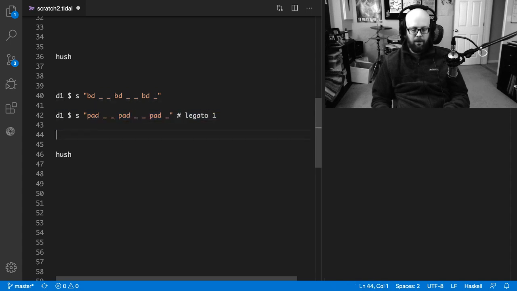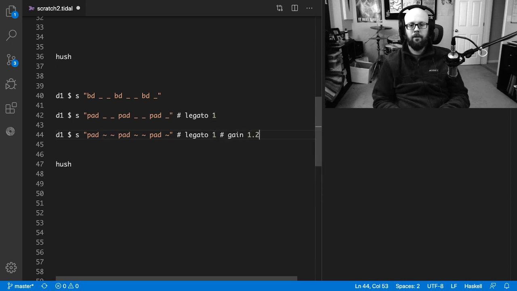If I take the same pattern and instead use the tildes, then you'll hear it get cut off at the empty event. It's very quiet. I'm not sure you can hear it very well. But the underscores allow the sound to play through the underscore parts of the event.